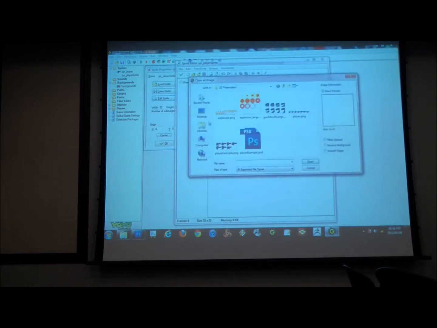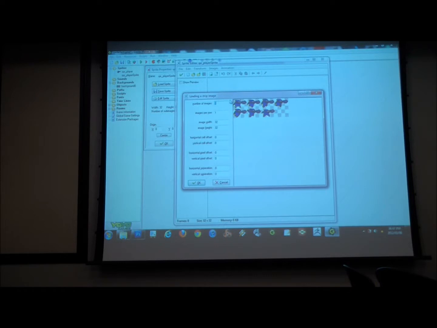Create from strip. So we'll take this. Okay, now we just have to define how many images we've got in here. We've got a total of 7 images. We've got 4 images per row. And they have a width of 60 pixels by 40 pixels.